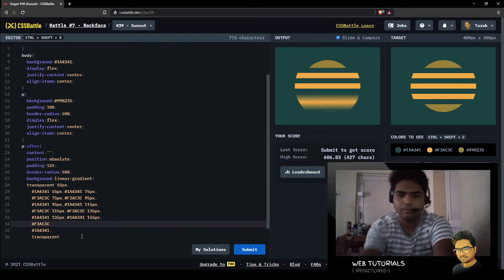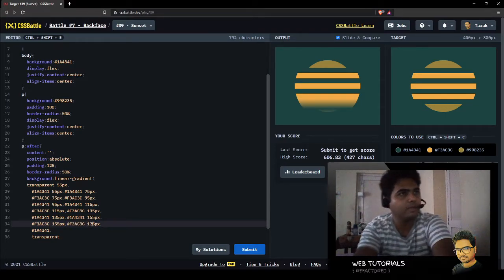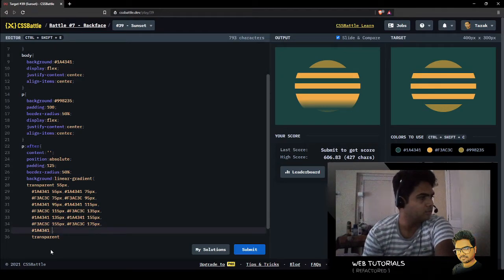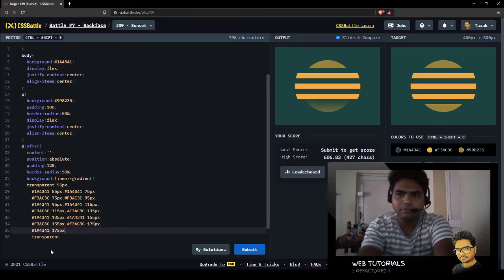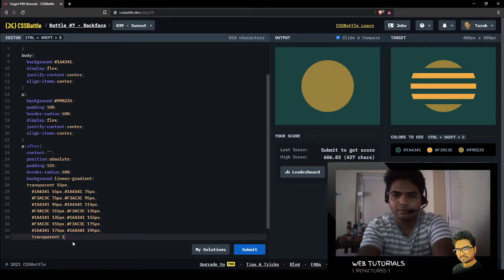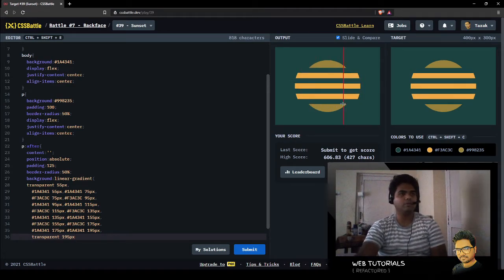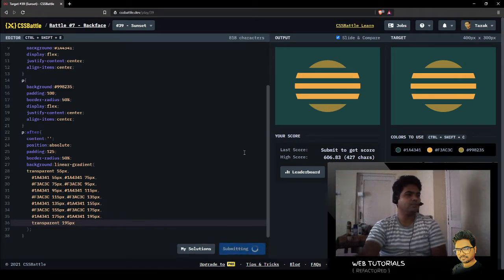Here you have from 155 px to 175 px, and this one is from 175 px to 195 px. And then transparent starts from 195 px. With this we have achieved what we wanted. Everything is perfect. Let's submit and see.